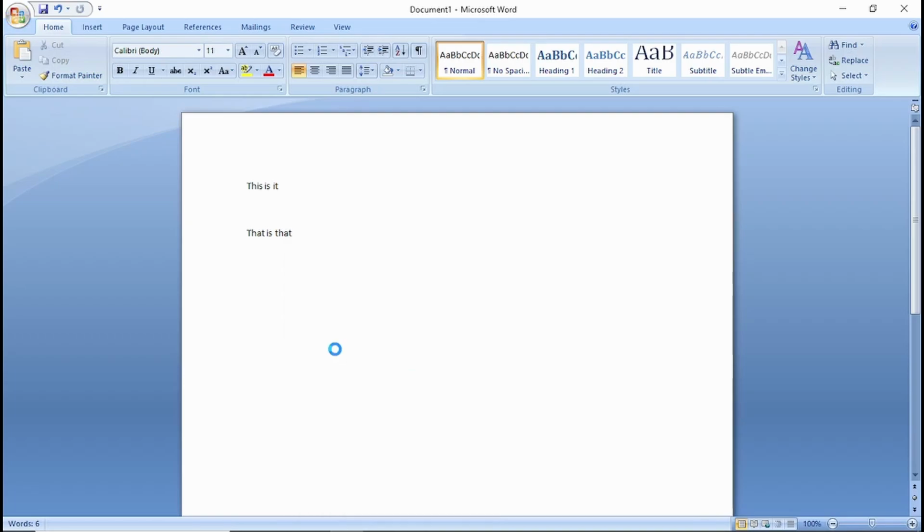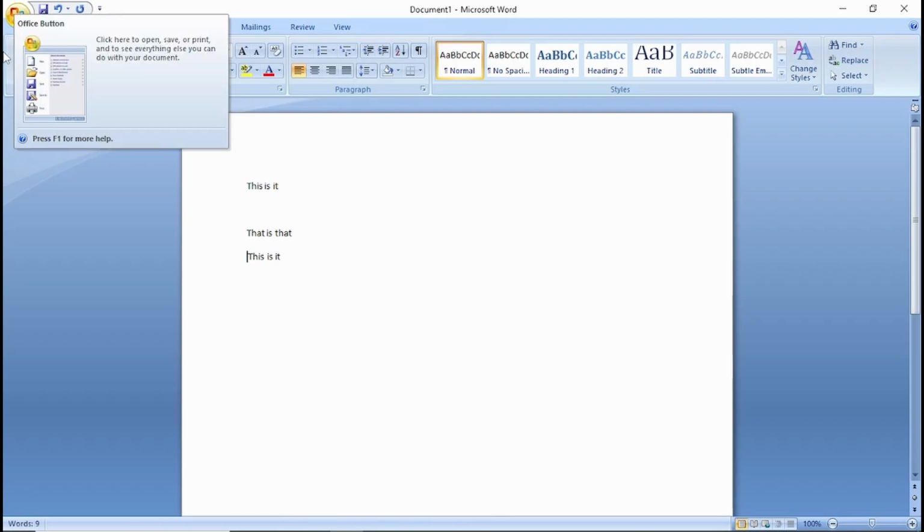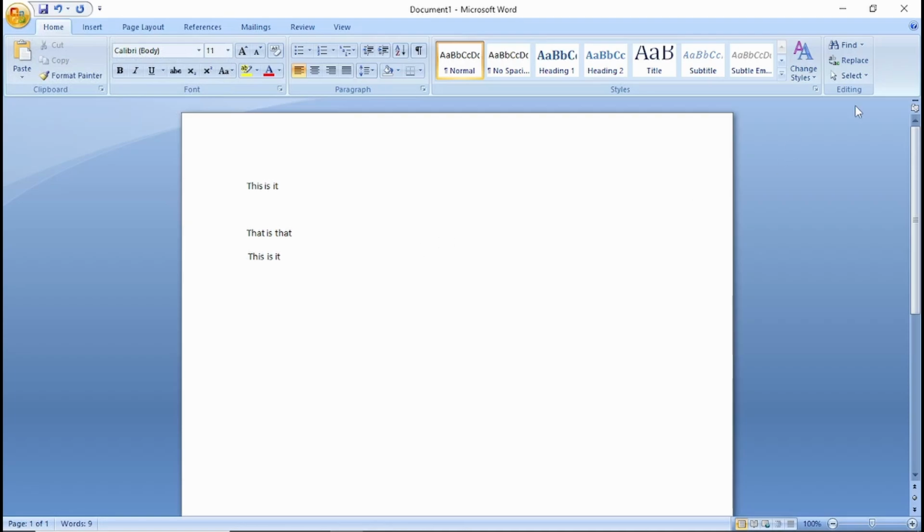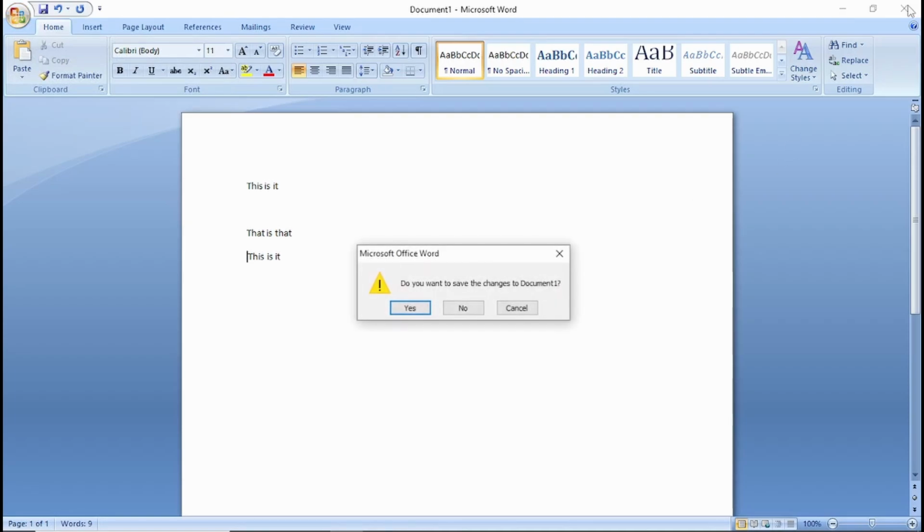So you choose this one and then it pasted it again. You need to put your cursor in the spot you want it to repaste. And that is it.